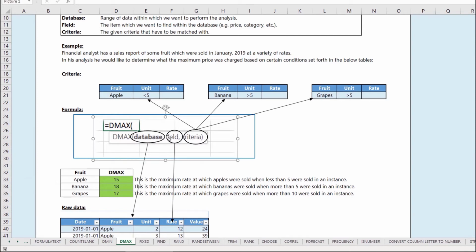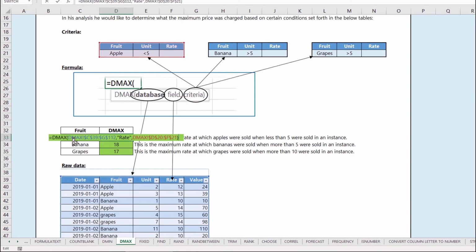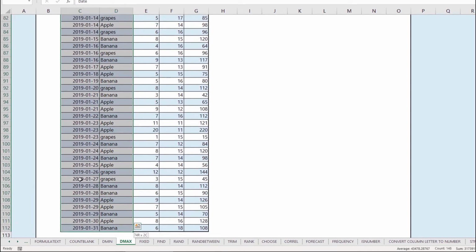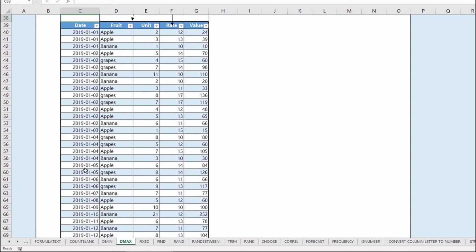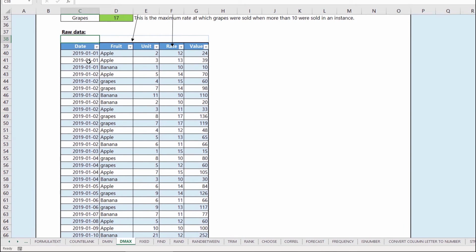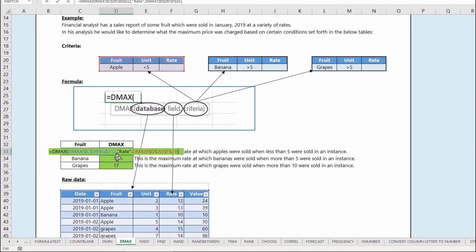Now let's take a look at how we calculated that using the DMAX formula. If I open up cell D33, we can see that we wrote DMAX, open parentheses, and then we referenced cells C39 through G112. And that is essentially just the data table. We've got 112 rows of data here. That's where it ends, and it starts on row 39. So we reference the entire data set for the database, and for the field, we just write in quotations rate, because that's what we're trying to solve for, and that's what's contained within the data header, i.e.